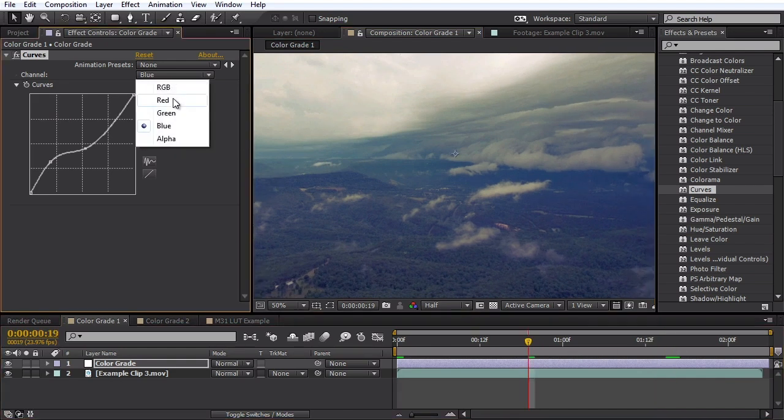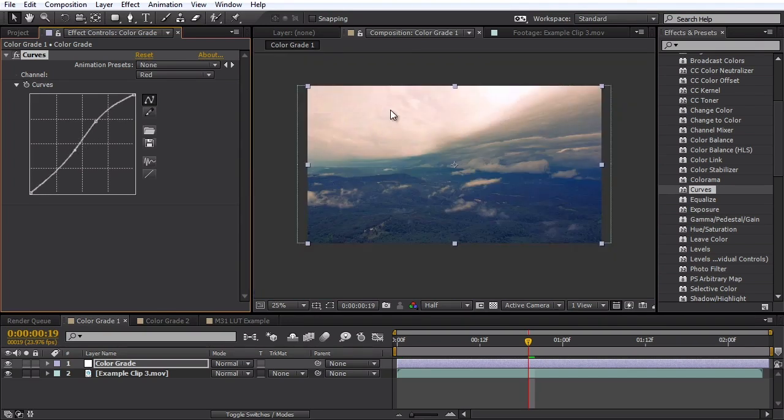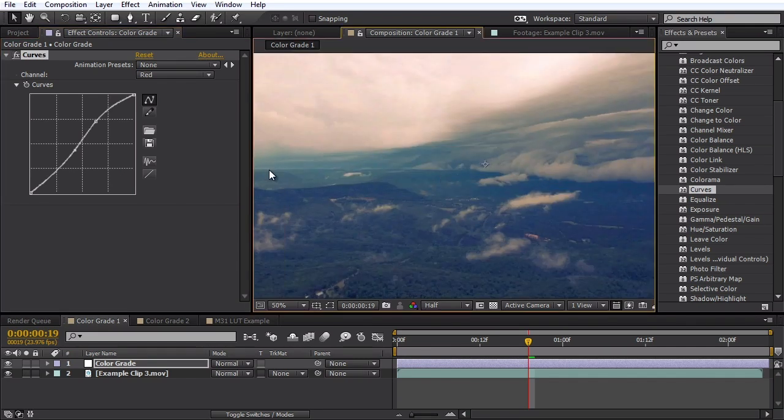Very cool. We can go to the red channel here if I wanted to add some reds into the highlights up here. So now we're kind of getting a little bit of a cinema look here. We have this kind of warmer tones up here in the lighter colors and a darker blue. So that's just one way we could go about it with the curves effect. I'm going to reset that again.